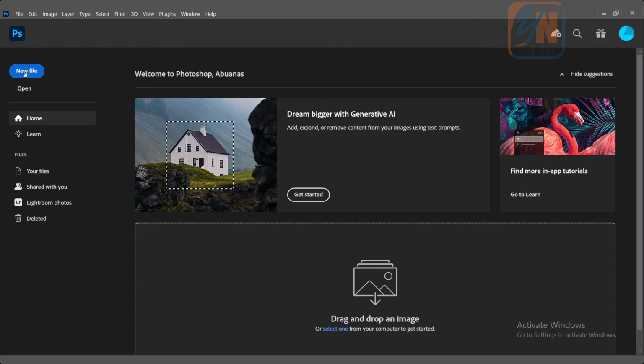Same thing here. If you want to open a new document, you need to click on new file, and an existing document that is already saved on your computer you can open from this button. This area is for the cloud. If you have saved a file in the cloud and you are connected to the internet, you can access that.